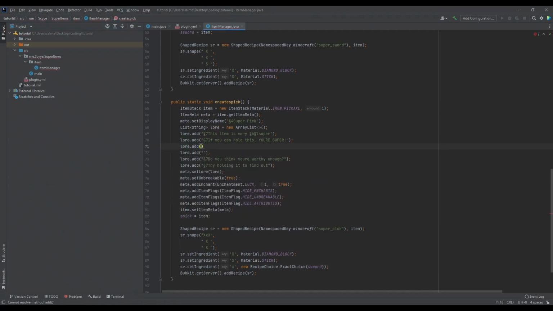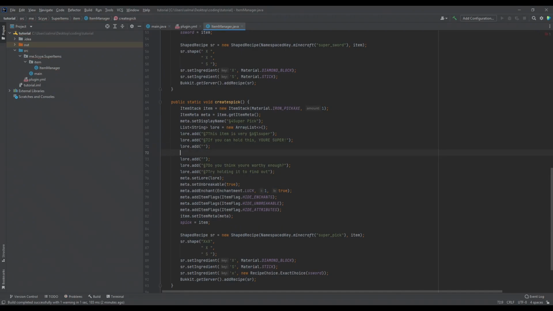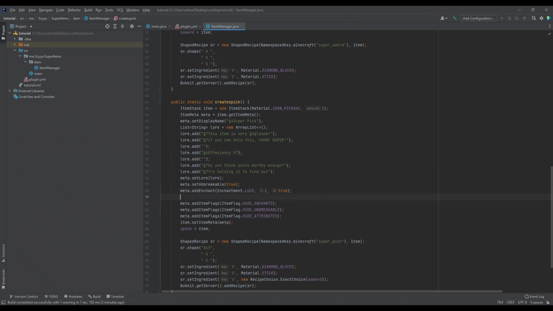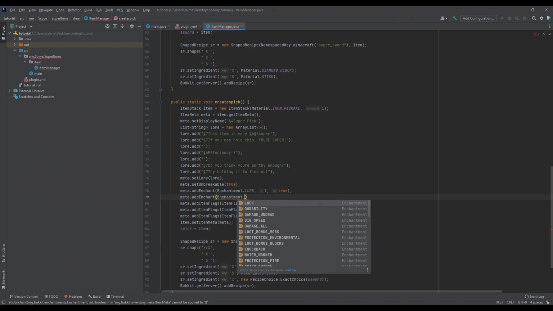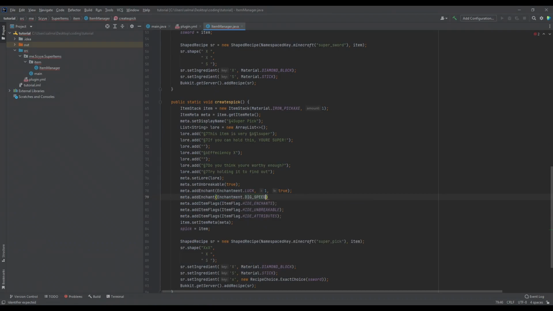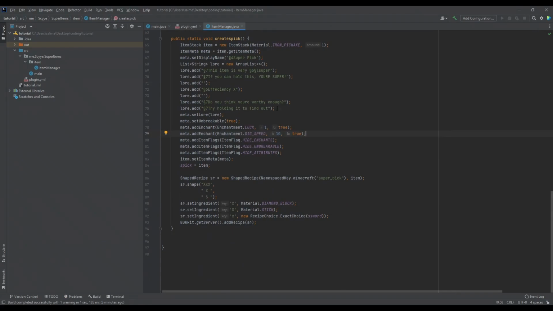We're gonna do lore.add, and then here we're gonna put the enchants. We're gonna copy this. We're gonna do 6, and we're gonna do efficiency 10, and then we're gonna do meta.addEnchant, enchantments dot dig speed, and then we're gonna do 10 because it's 10 obviously, and then true, and there we go. And I'll tell you about custom enchants and stuff.